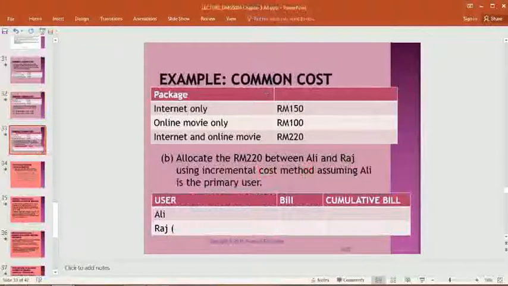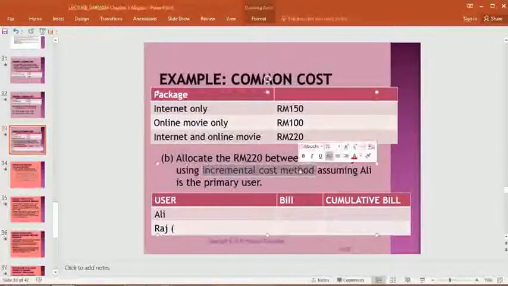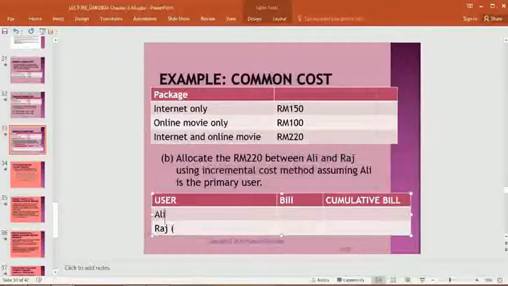Allocate the 220 ringgit between Ali and Raj using the incremental cost method, assuming that Ali is the primary user. So Ali will be first and then Raj will be second. Since Ali is the primary user, Ali does not get any discount.